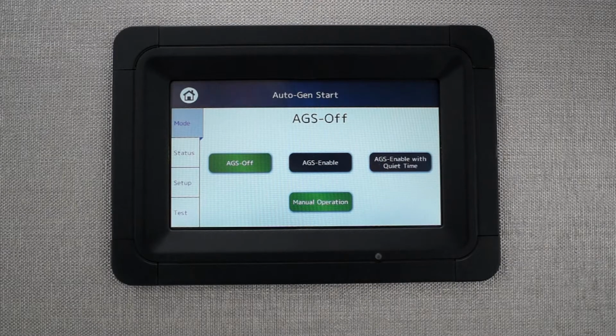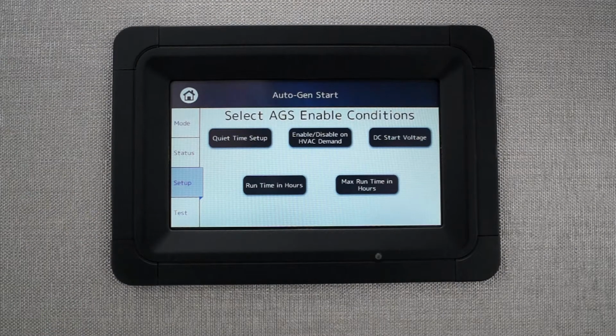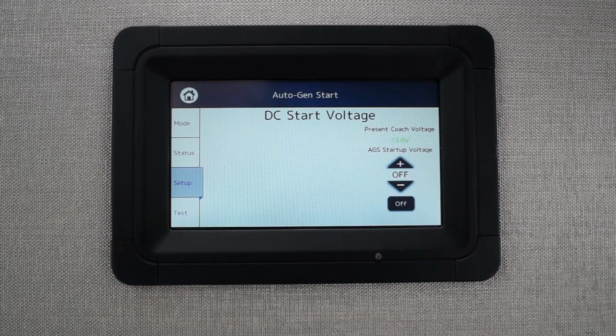Tap the Setup tab to begin defining the necessary parameters. Depending on your manufacturer, we will see 4 to 5 options. We will set the parameters to start the generator first. The first parameter is DC start voltage. This setting is available on all AGS-equipped Precision Circuits touchscreens.